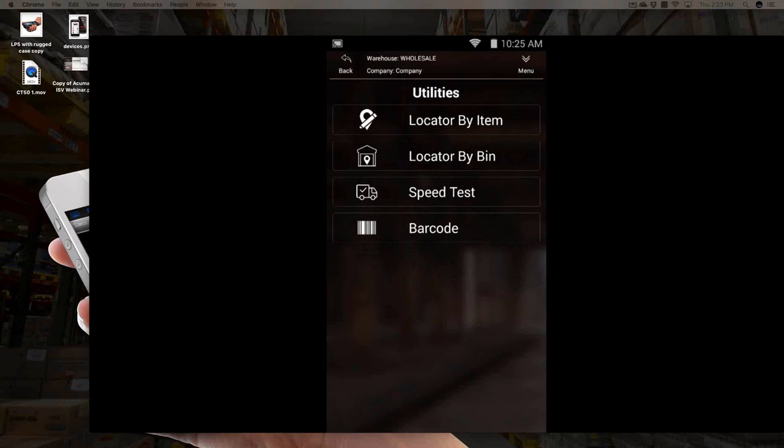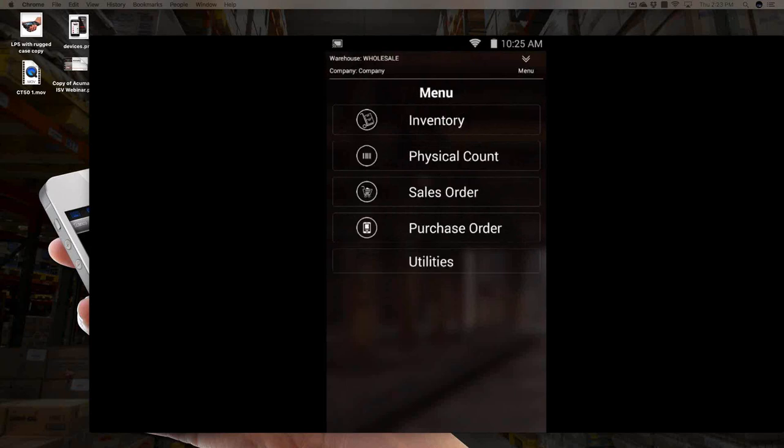And then within my utilities tab, I'm going to have a couple different options here. So you can do a locator by item or a locator by bin. This is going to pull up all the locations of your items and also the quantities you have available. You'll see down towards the bottom, there's a few different options, speed test and barcode. This is where you can actually test your barcode to see if it's going to be reading accurately.